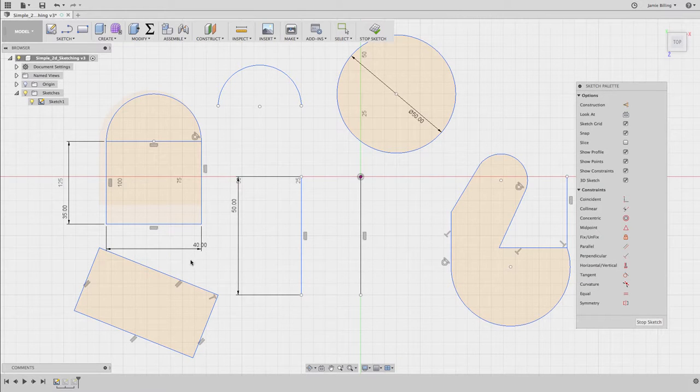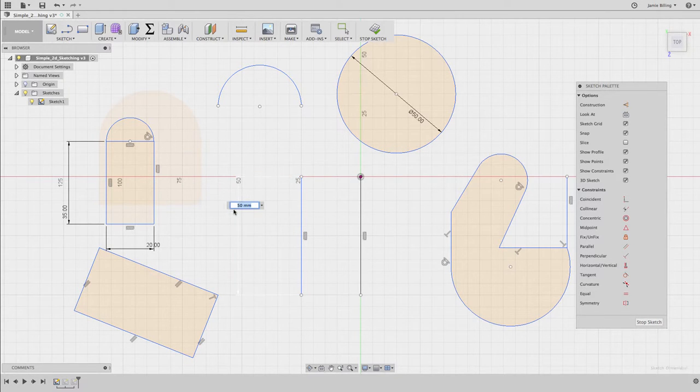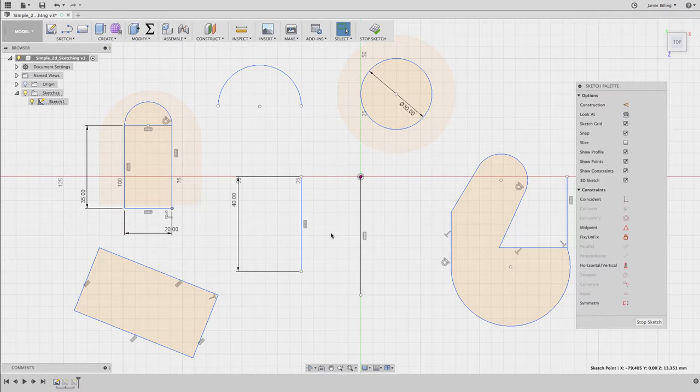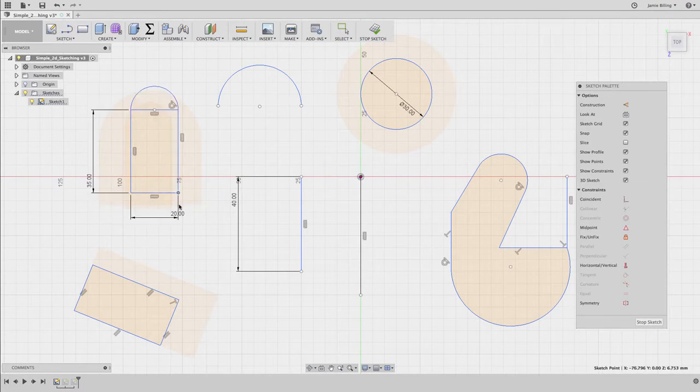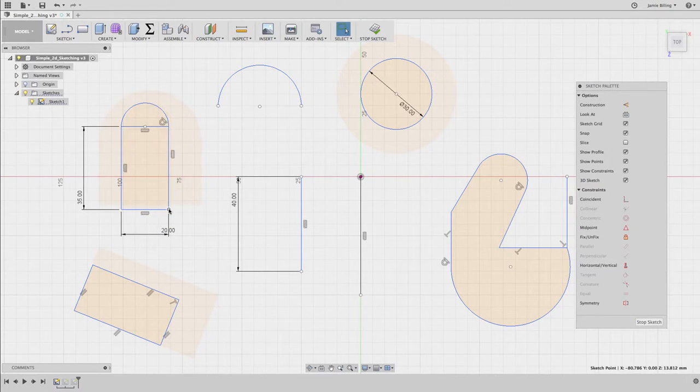I can do the same for the other dimension on this rectangle, double-click, enter 20, and press return on my keyboard. I can even change the length of the line, from 50 to 40. And I can also change the diameter on the circle in the same way. If I select a point on this rectangle, which doesn't have any dimensions, you'll see that I can drag the rectangle around, changing its size. But I can't do this with sketches that include dimensions. The dimensions constrain the sketches.